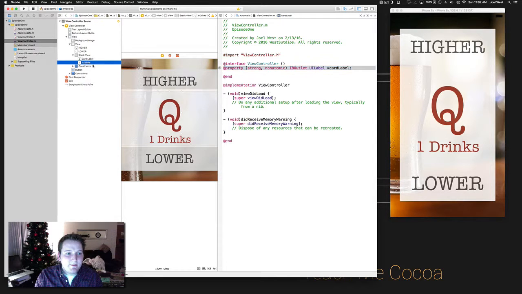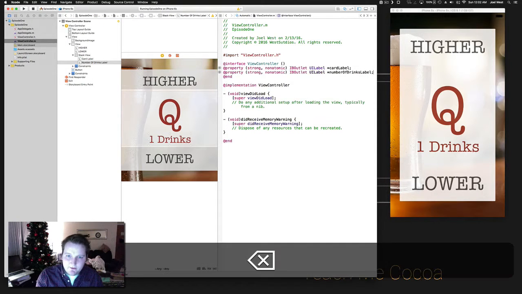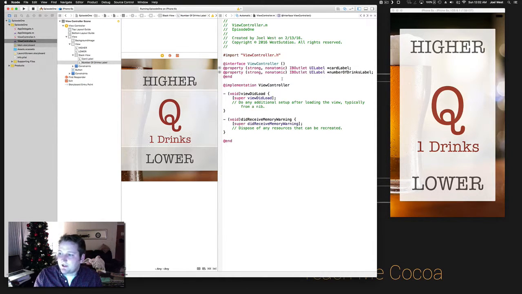So go ahead and do the same thing where it says one drink here. And we're going to call that number of drinks label, and hit connect. So now our view controller has two properties or two objects it knows how to interact with, and those are connected. And the last thing we want to do is we have a button here which covers the entire thing. That's why we can touch anywhere on the screen.